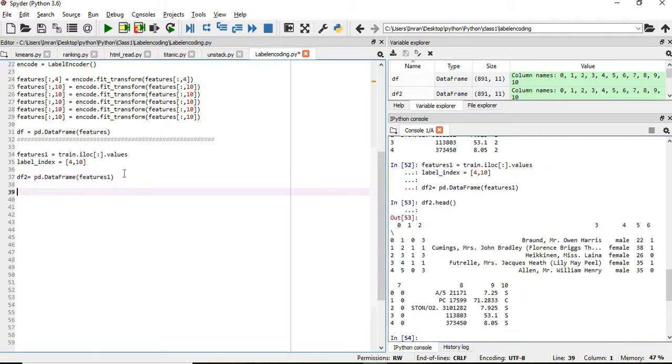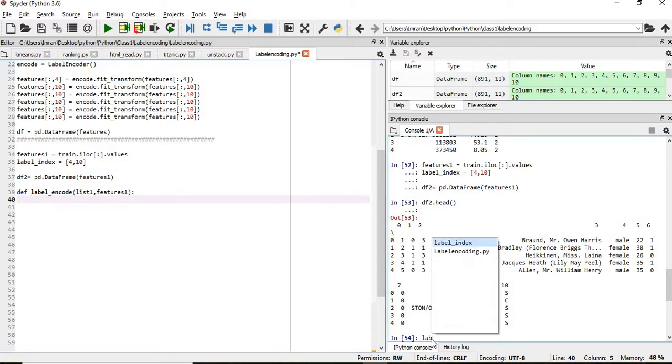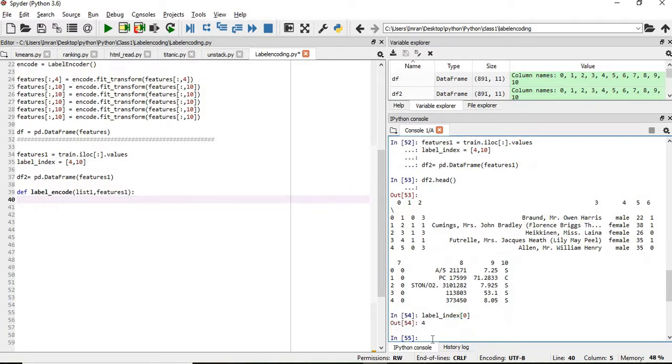Now we will start with the definition of our label encoder. So define label_encode, and as I have said, we will pass the list. So that will be something like list1, comma, features1. Okay, and then we will run two for loops. Through the first for loop we'll check the value of each label index, and if we type here label_index of 0, the value is 4. So we'll run through all the indexes of this label_index, and the inner loop will run through all the indexes of my table, of my dataset.